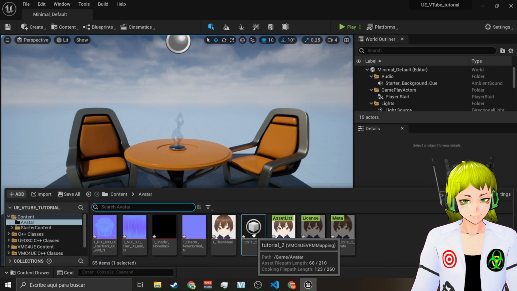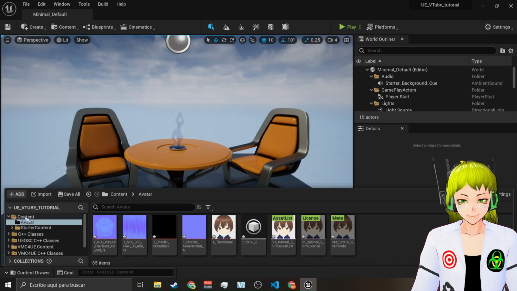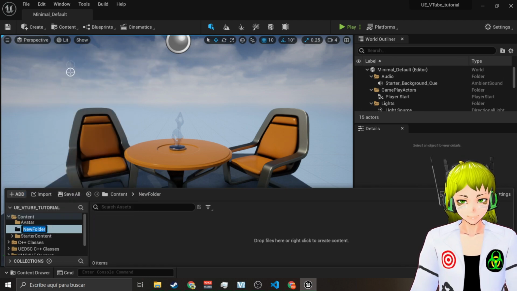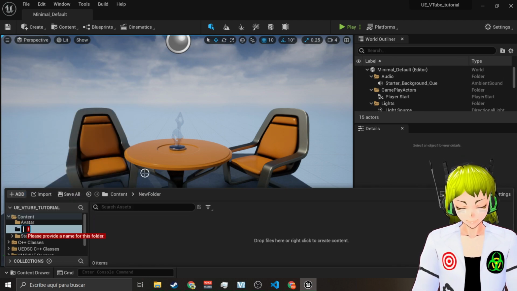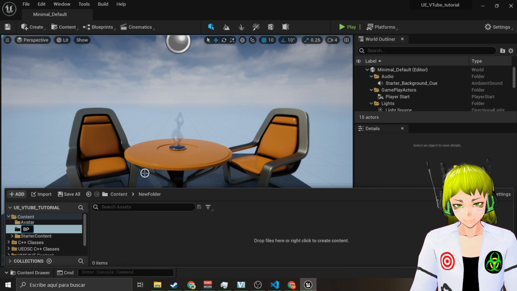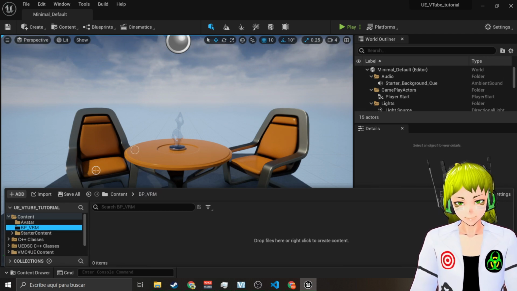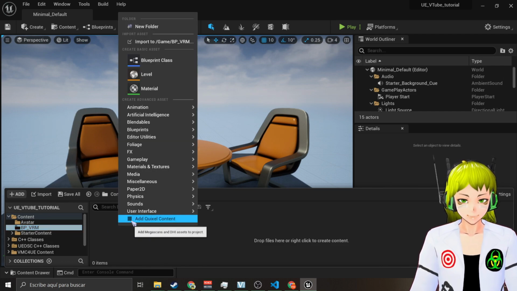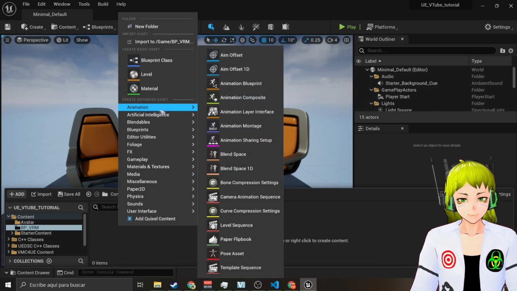There you go. There is my VRM map. Now the next thing we're going to do is create another folder. I'm going to call this the blueprint folder underscore VRM. There you go. And here I'm going to create two things.